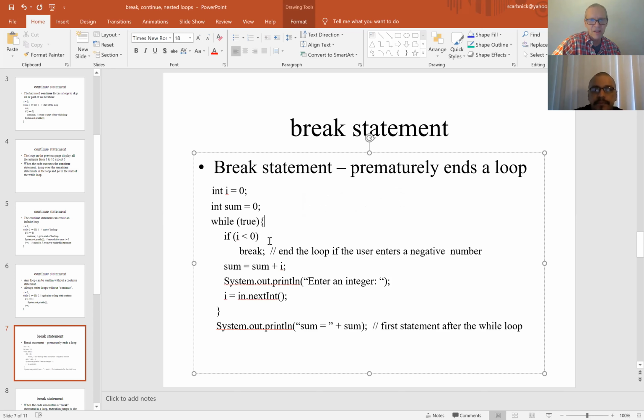Okay, so what happens? Initially i is 0, so the first time we check that Boolean expression, if i less than 0 will be false. We add 0 to sum, and then we ask the user to enter an integer. If they enter a negative value, we come back to while true, check if their number is negative, and then we break. Break exits from the loop totally, and goes to the very first statement after the while loop. It could also be in a for loop. That's where I see break used a lot, and I have a really great example here of using break in a for loop.